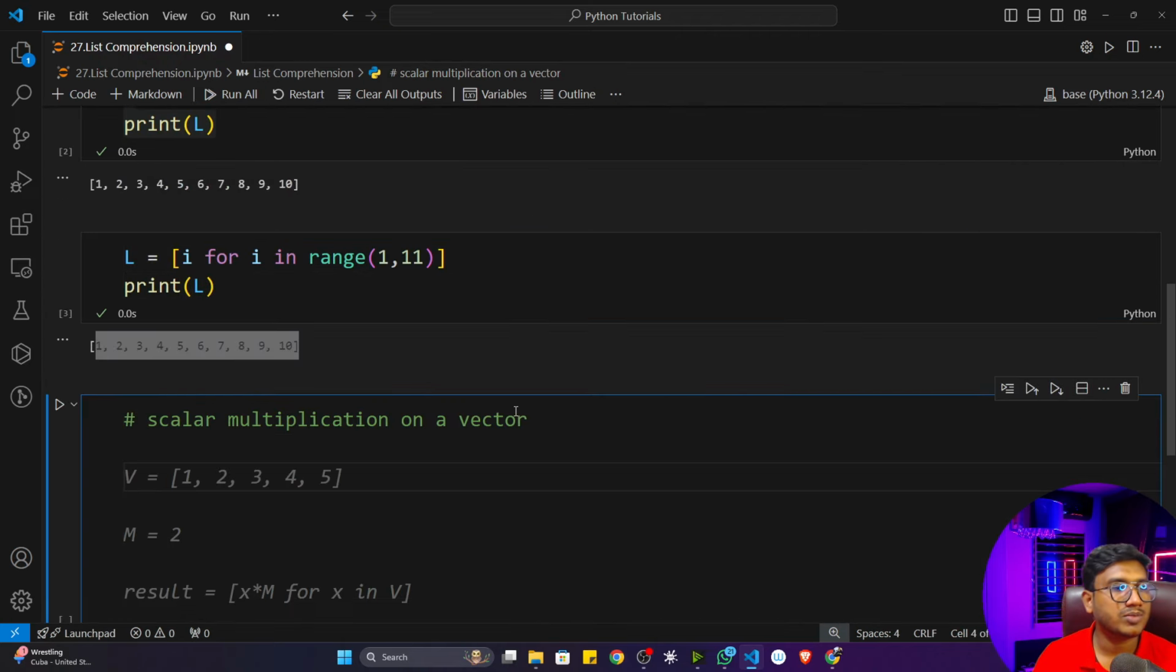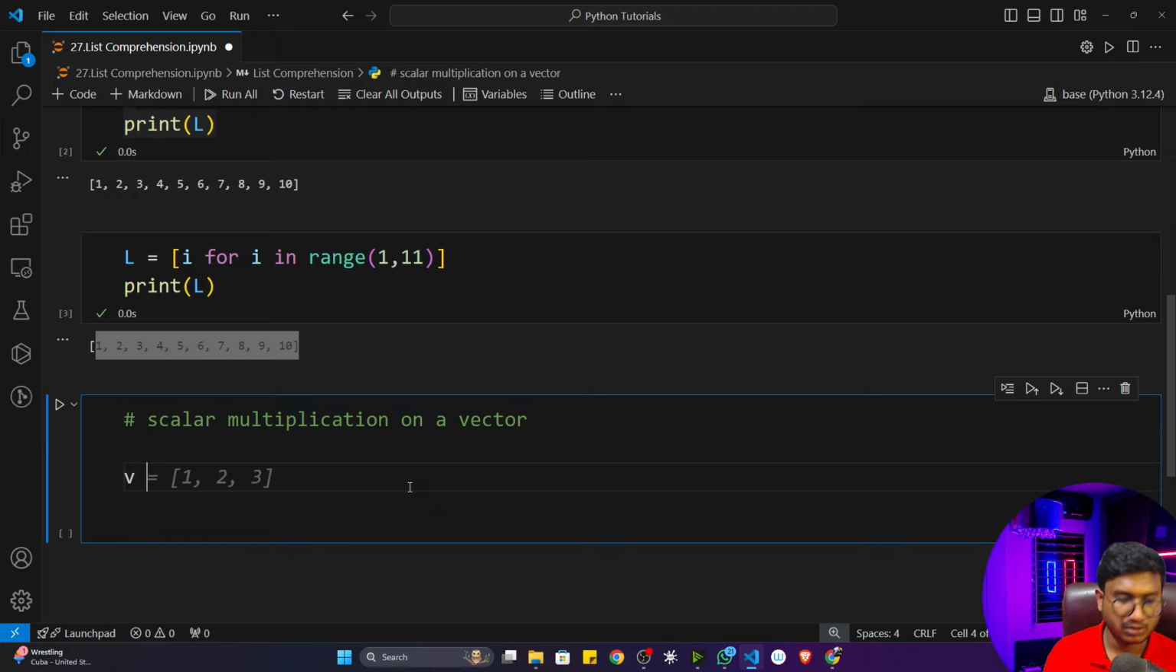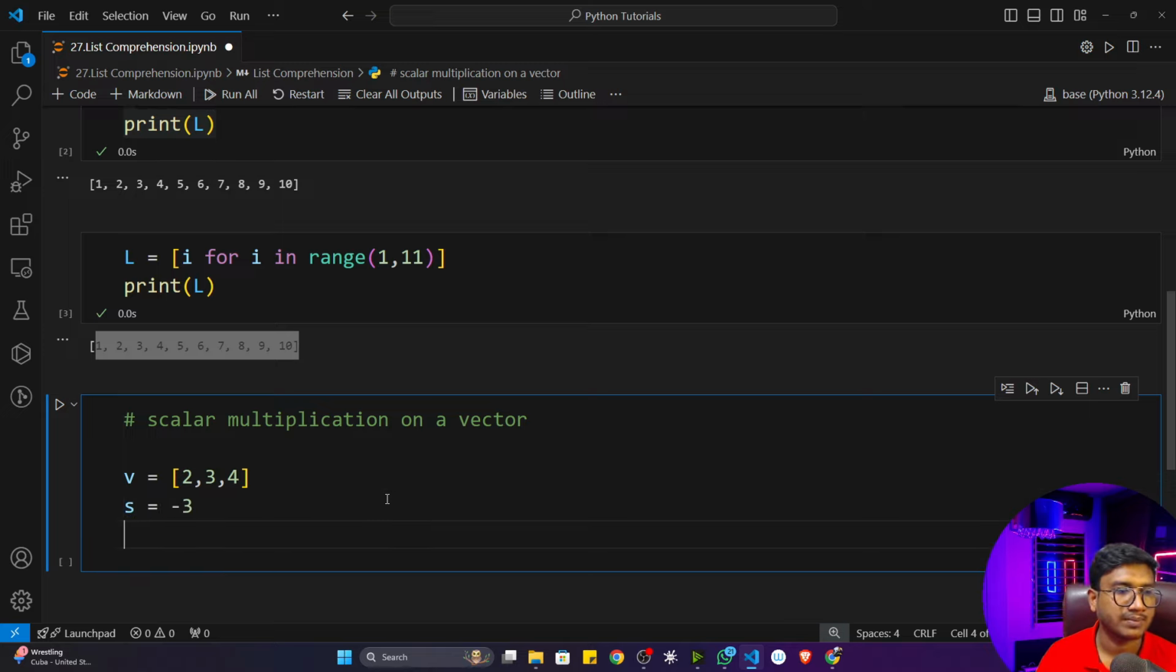So the next problem we'll be solving is called scalar multiplication on a vector. Let's say here I have a vector called v is equal to 2, 3, and 4. Let's say these are my vector, and I have one scalar number here. Let's say the scalar number is minus 3.